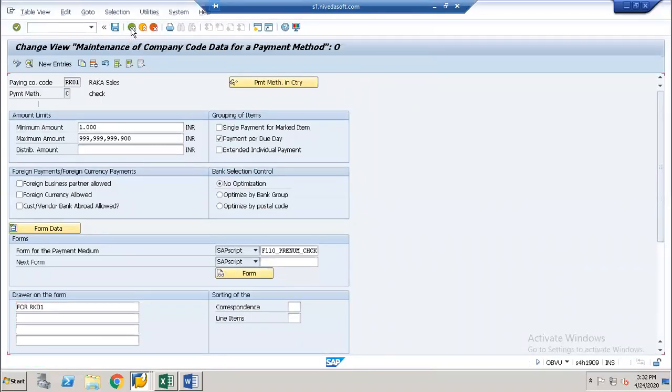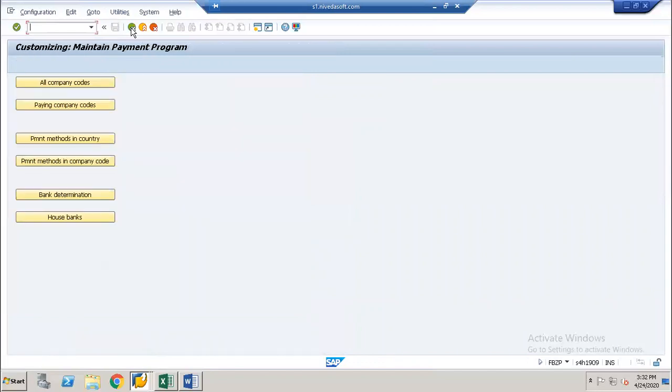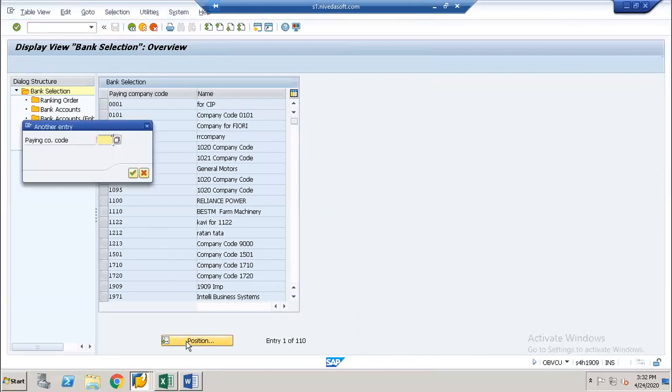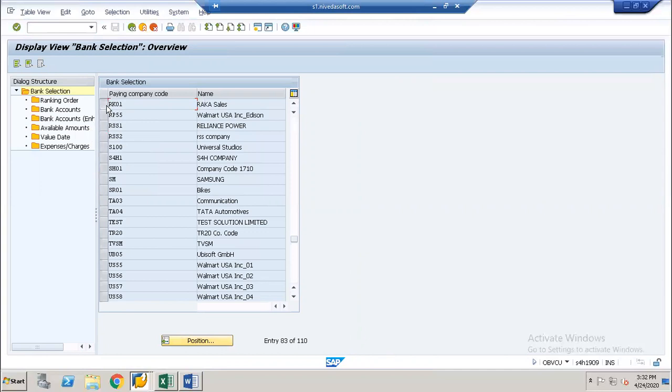Once again, go back. Again back. Next, click on this bank determination. We can see the bank determination, right? Just click on this bank determination. Let me click position, search for your paying company code. My paying company code is RK01. Select this paying company code.